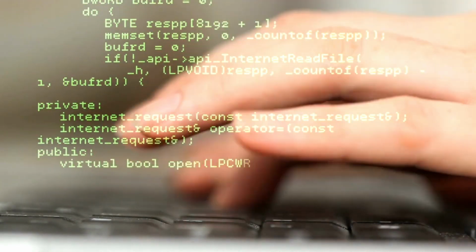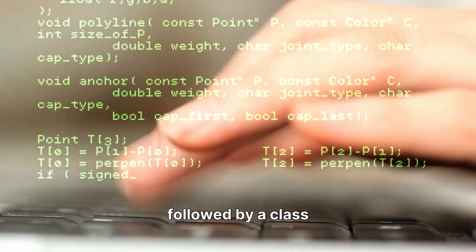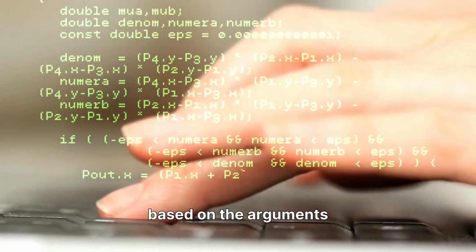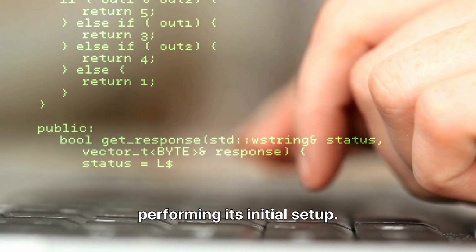The new keyword is fundamental for creating class instances in C#. When you use new followed by a class name and parentheses, it triggers the appropriate constructor based on the arguments provided, allocating memory for the new object and performing its initial setup.